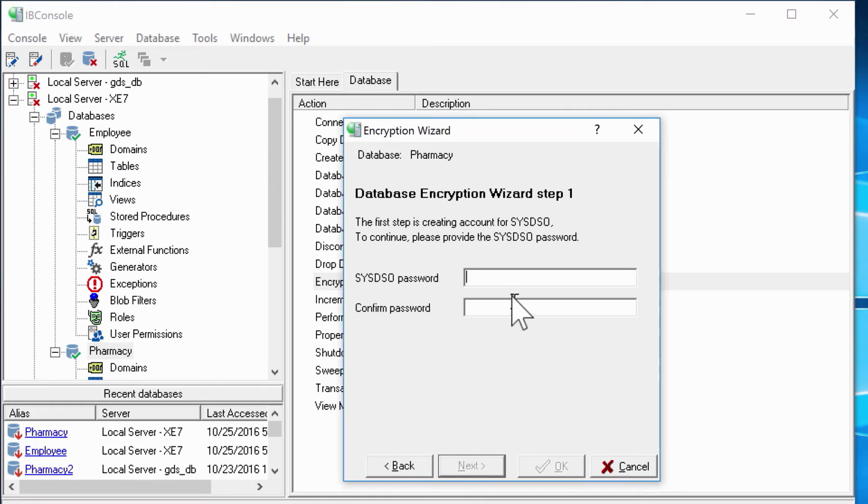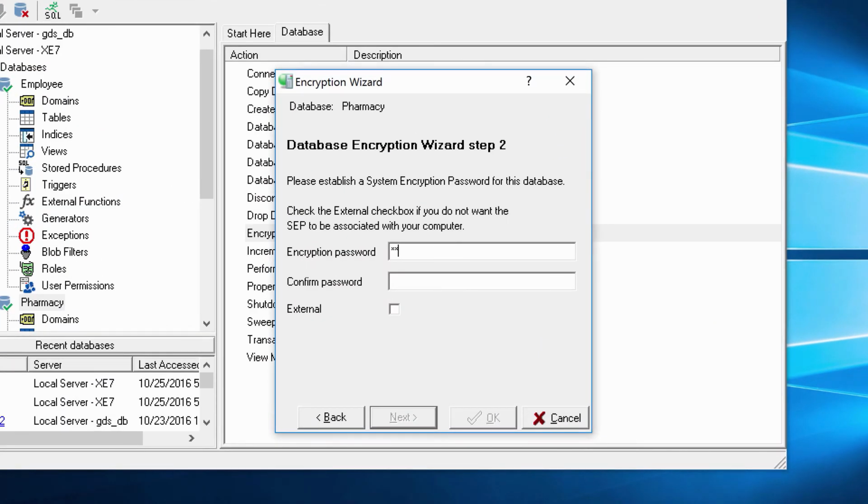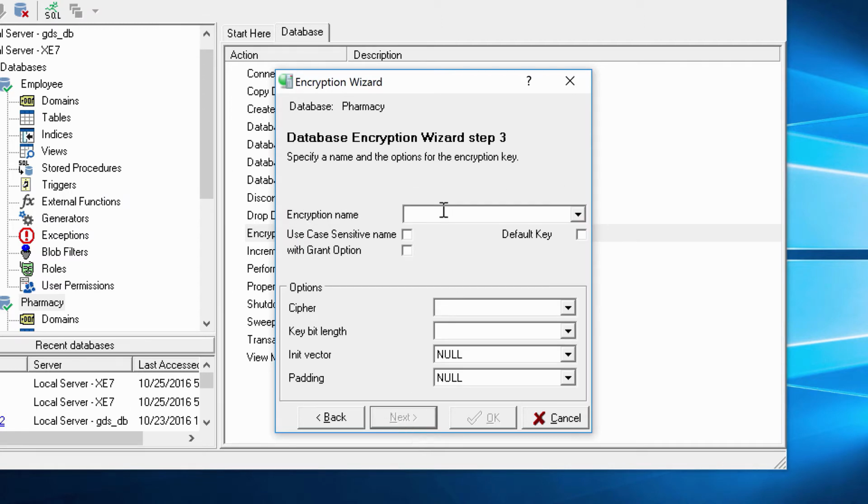So we'll click next, and here we provide the sysdso password, and say next. Here is where we establish our system encryption password for this database. So let me enter my system encryption password and confirm the password. And I can check the external checkbox if I do not want the SEP to be associated with my computer. So I'll check that box. So this system encryption password, it protects the encryption keys that are used to encrypt the database and or database columns. I'll click next.